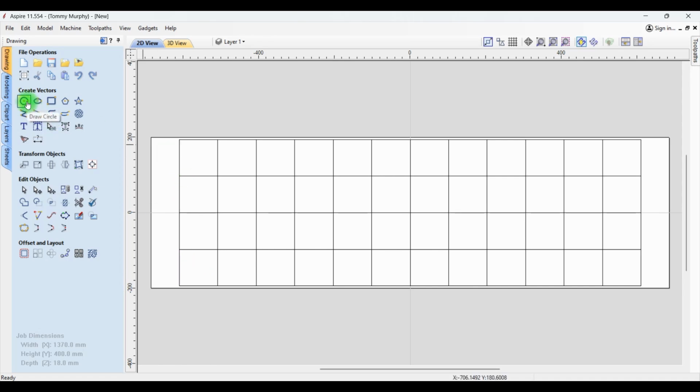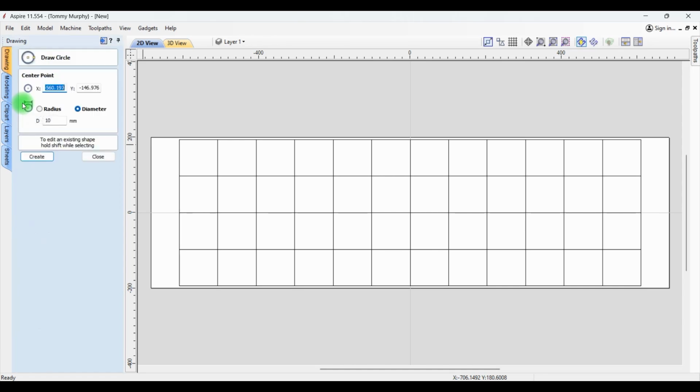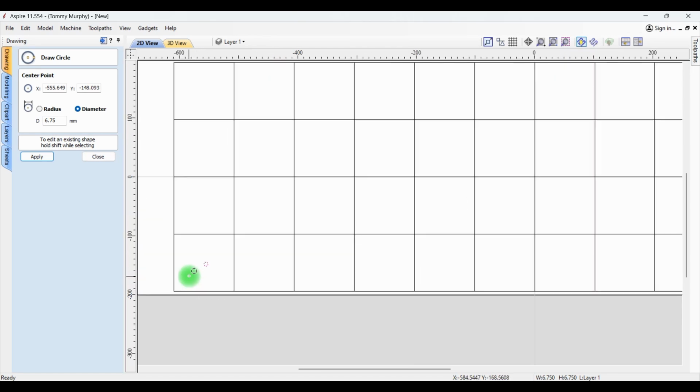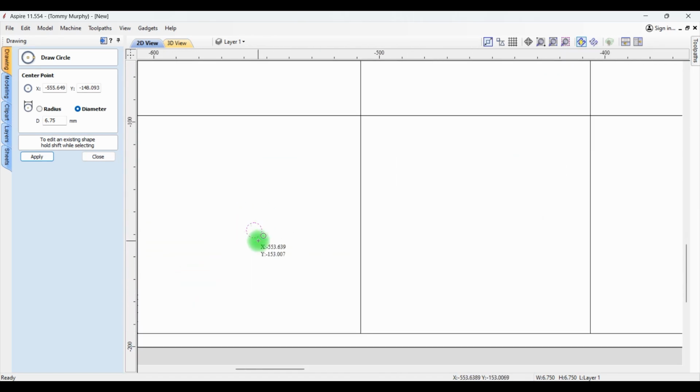So again, I just go up and draw a circle, and the hole that I want the whole way through for a 7mm T-nut is going to be 6.75 to make sure that it's a good tight fit. And all I do is pop down here and drop it in anywhere, it doesn't matter. And that's now in there. If I zoom in, that's there.